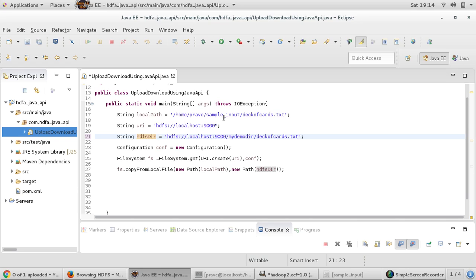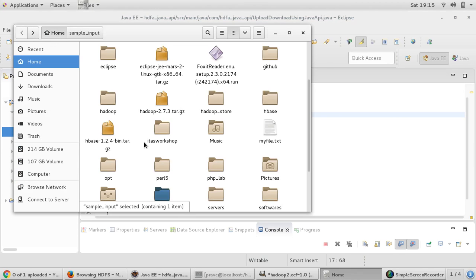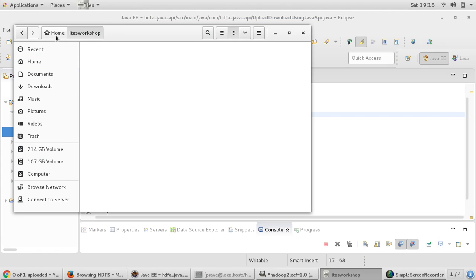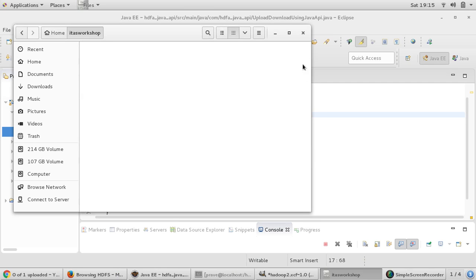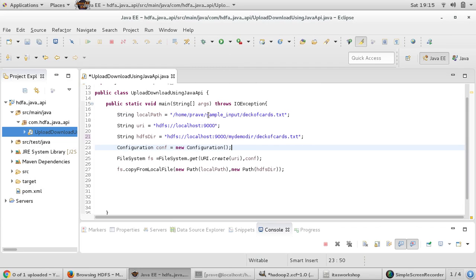and my local path. This time I don't want to save in sample input, that is just for input. So I have another directory, and this is ITS Workshop. So in home ITS Workshop I would download from the Hadoop file system. So let me copy this path, and this is my local path. I want to save here, and I want to download this particular file which we just uploaded.